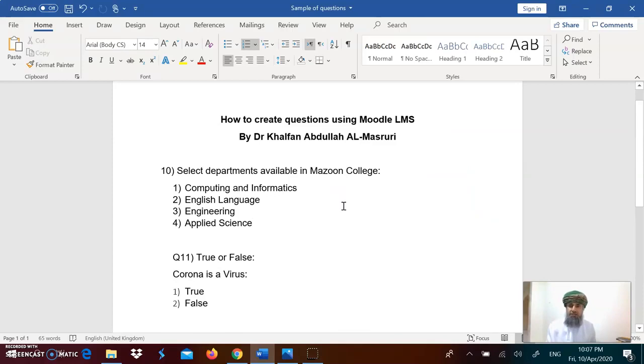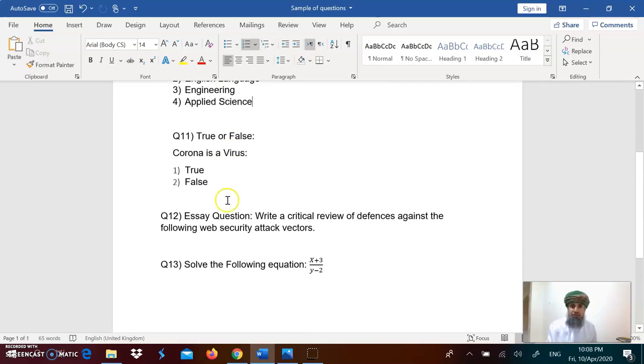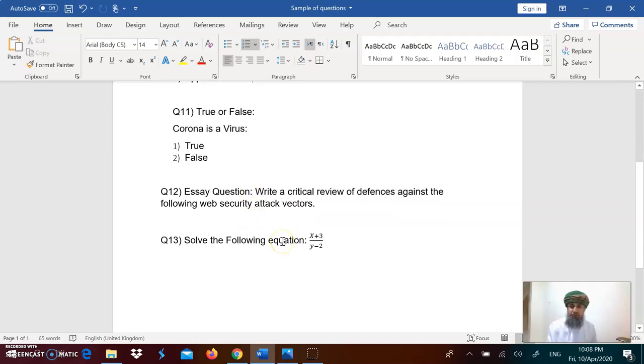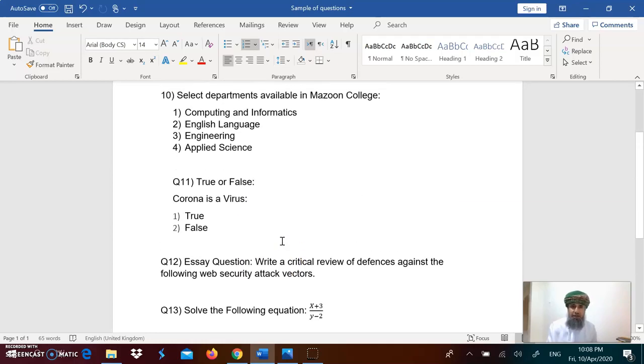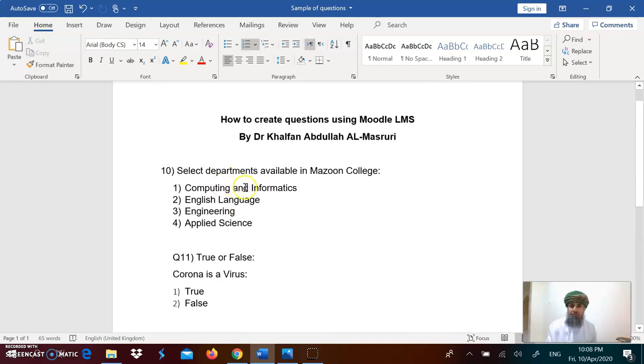So as you have seen from this exercise, we do have many types. The first question, number 10, is multiple choice. The second one is true, false. The third one is essay. And the last one is how you can create a mathematical equation. Okay, let's start with the first question, number 10.